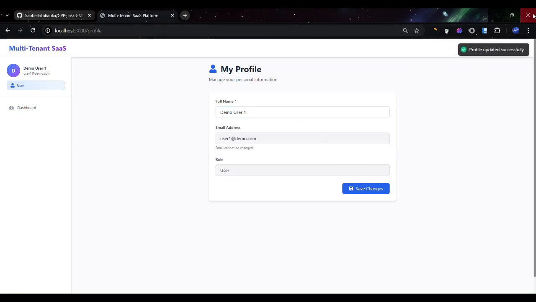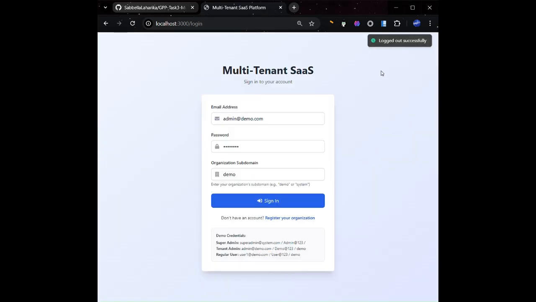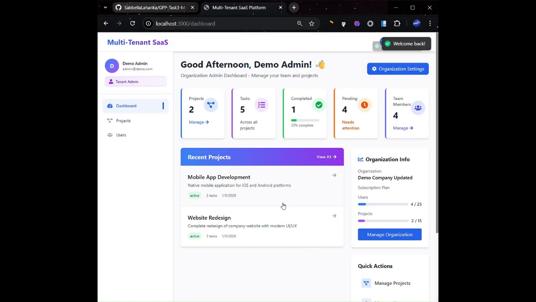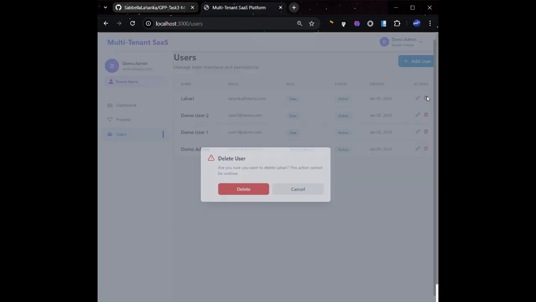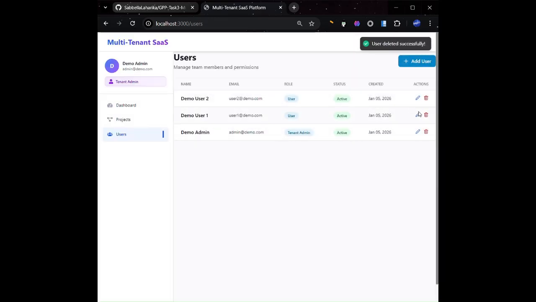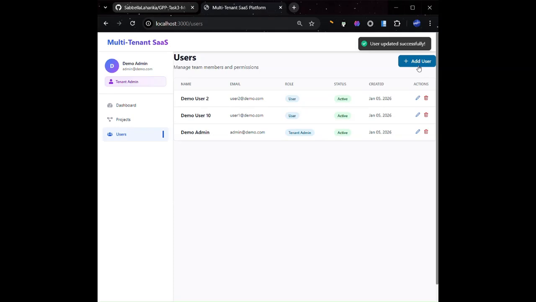Now let's see the tenant admin dashboard. As tenant admin he can see the project tasks, and he can manage his team members and projects. When it comes to team members, he can delete the existing users, update the existing users, and also create a new user as well.